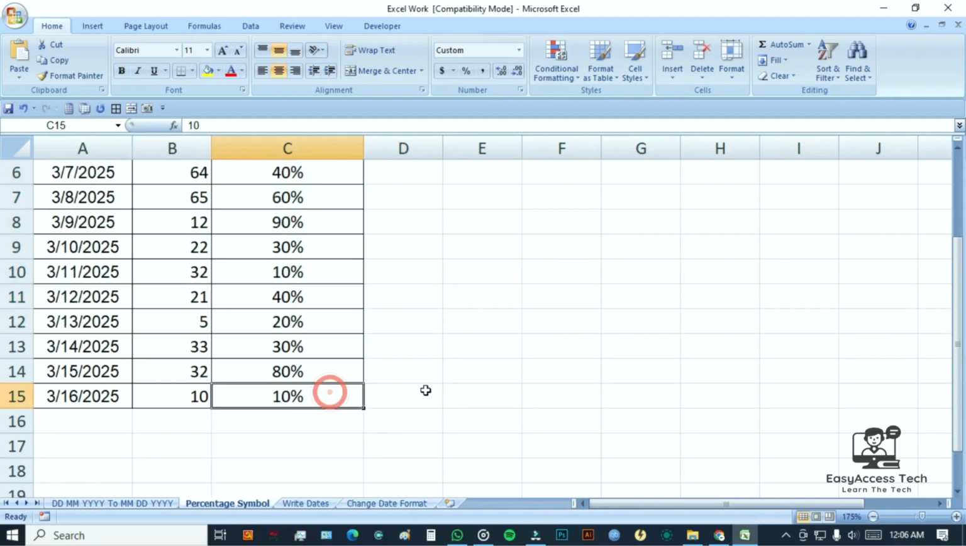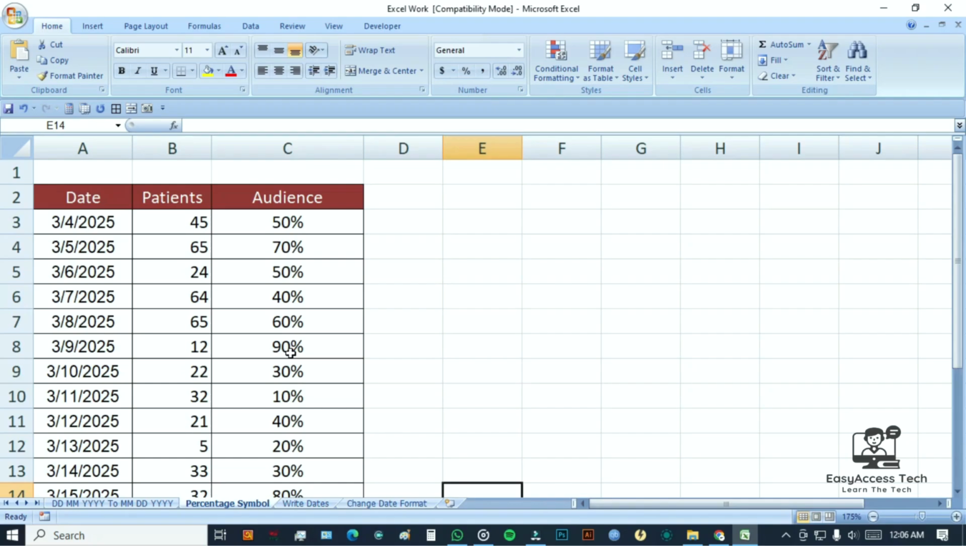And that's it. That's how you can easily add a percentage symbol in Excel.